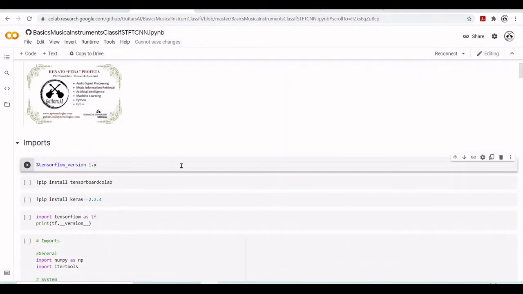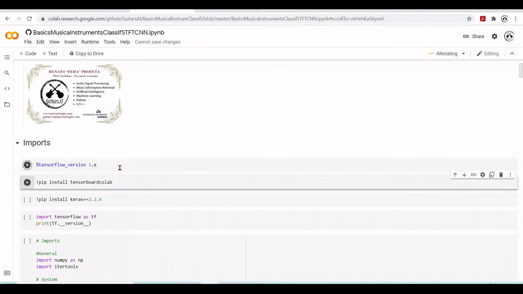And now there is one thing in Colab: it comes with a pre-installed version of TensorFlow 1, and with this magic command we can tell Google Colab to use this TensorFlow version. So we are running the cell.